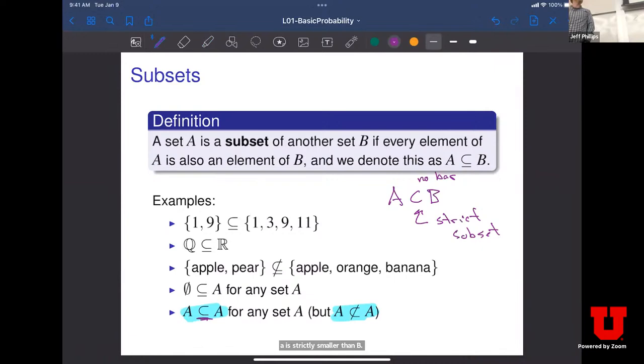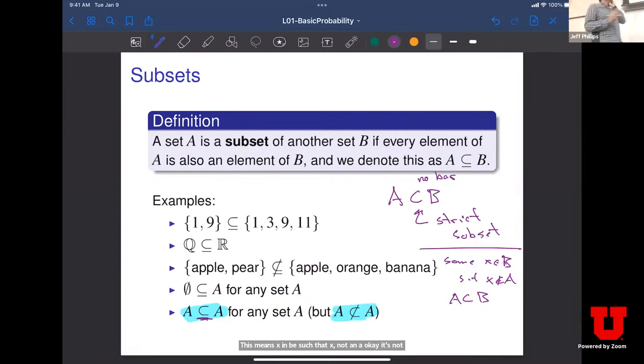That means there must be some element of B that is not in A. This means there is some X in B such that X is not in A, and A is a subset of B. So A is a subset of B as I defined here, but there's some element in B that is not in A. So A is not a strict subset of itself. In the example up here, I could have used the strict subset. I could have said 3 is an element of the set on the right, but is not an element of {1, 9}. So this would be a strict subset.